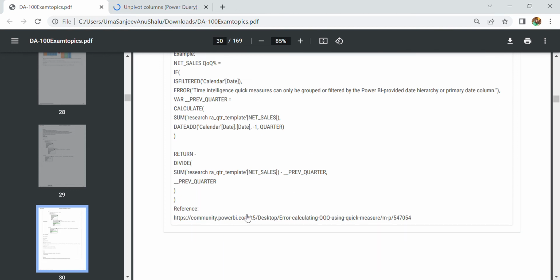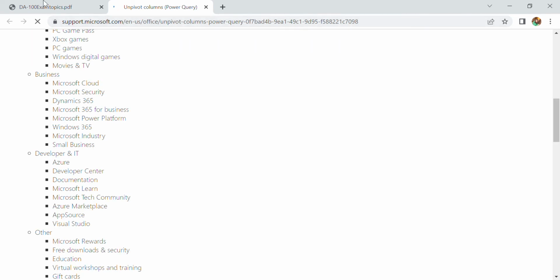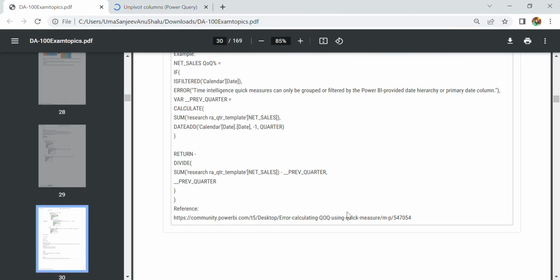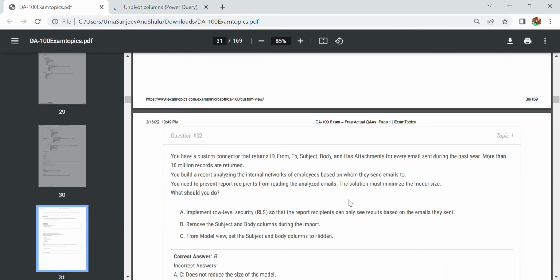Here in community.powerbi.com we have a topic on error calculating. So like this it will be showing, and from there you can get all the topics related to this, like error calculating in Power BI Desktop.